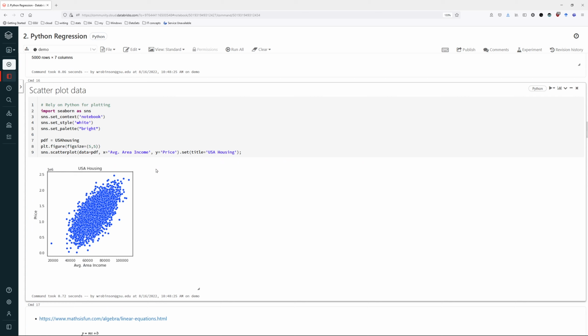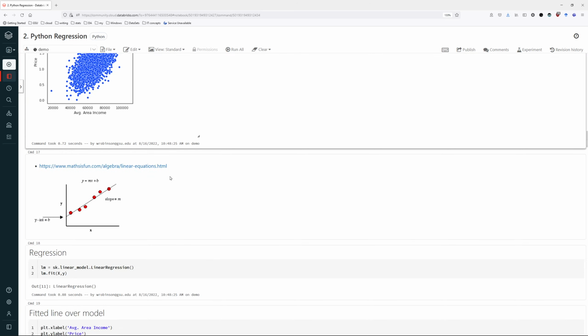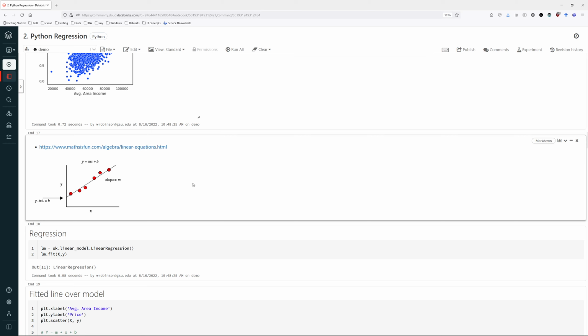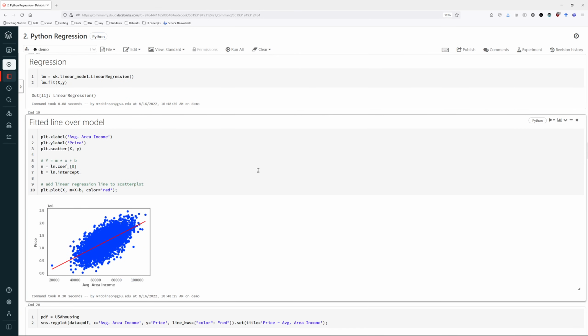Here's a scatter plot of the data. I use Seaborn to do a scatter plot. Here's the pandas data frame. I give it the X and Y's and a title and it plots it. Just a reminder of what this is going to look like. We're trying to find this line that best fits the data. All right, so let's do it.